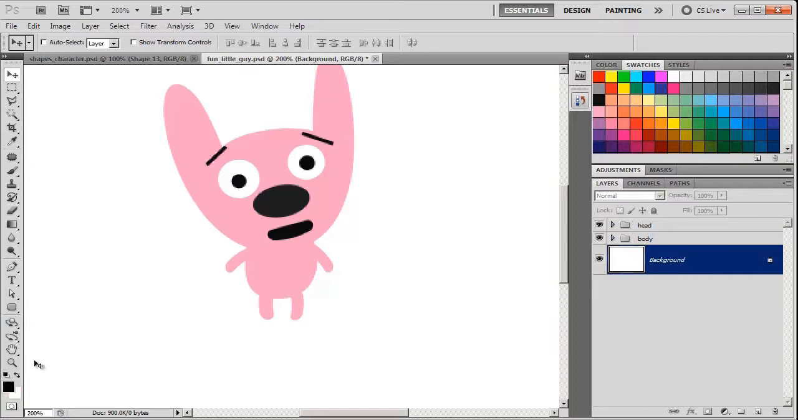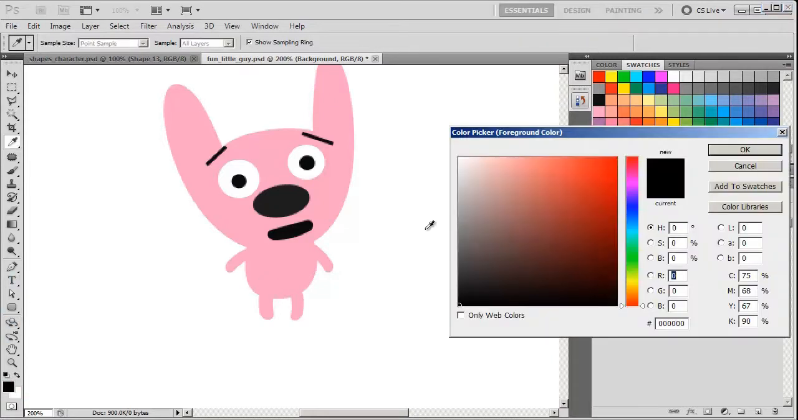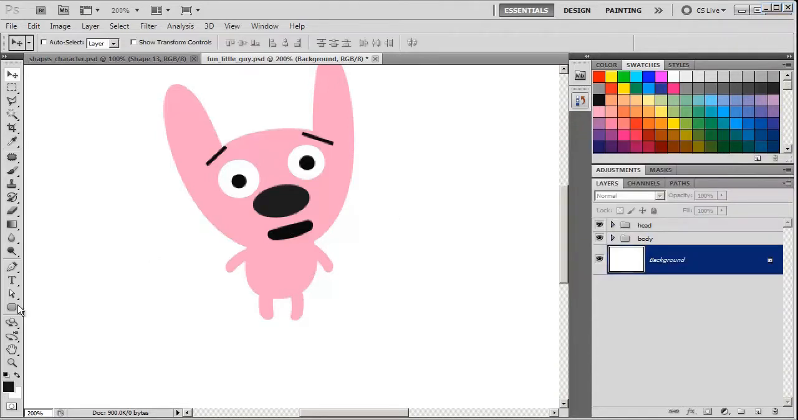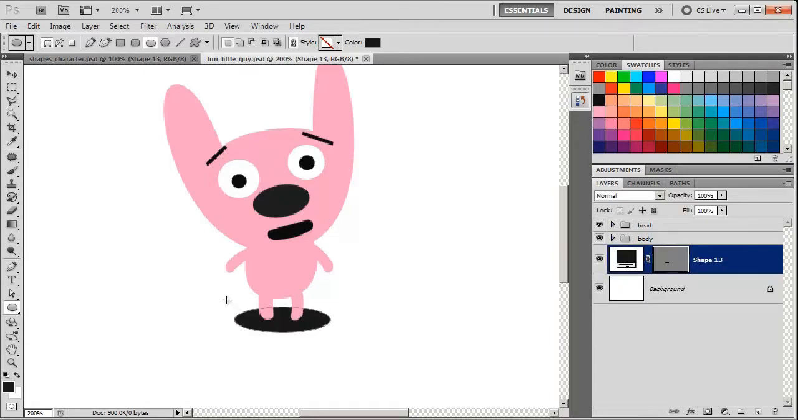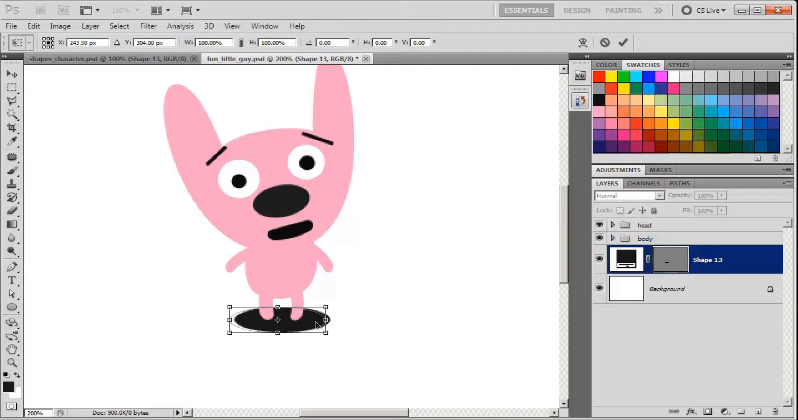And what else do we need to do? We need to make a shadow under him. So let's pick the ellipse tool and click and drag out with the Option or Alt key held down to center it out. And then Control T to move it around.